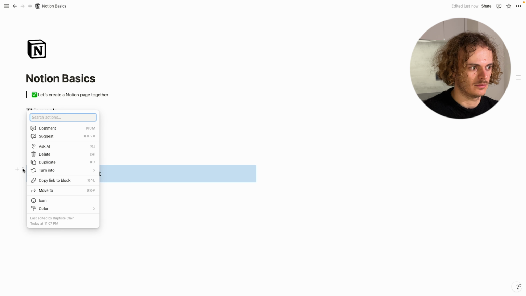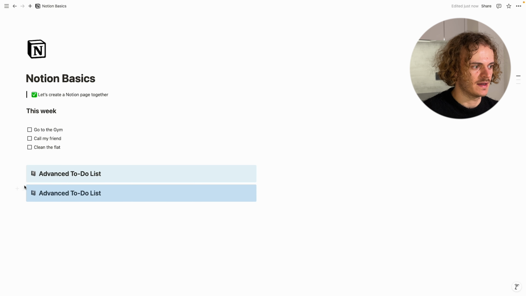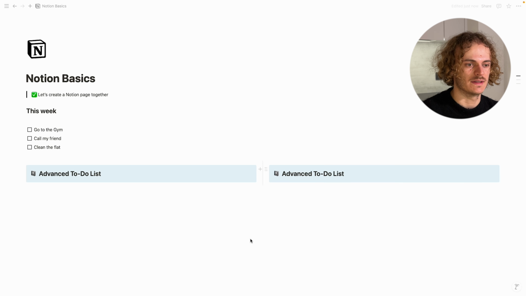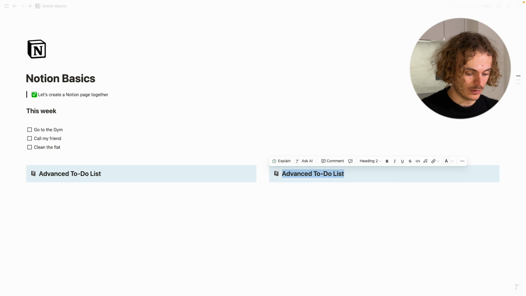And here you can duplicate. So you click on the block, duplicate, and you simply drag it on the side of the advanced to-do list. And as we created another column, it's perfect. And this, we will call it completion.